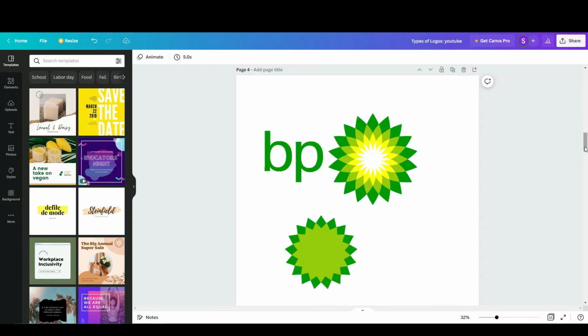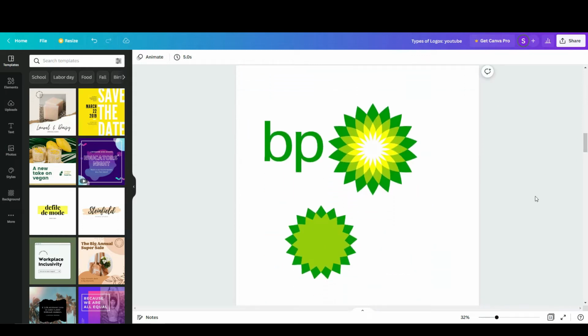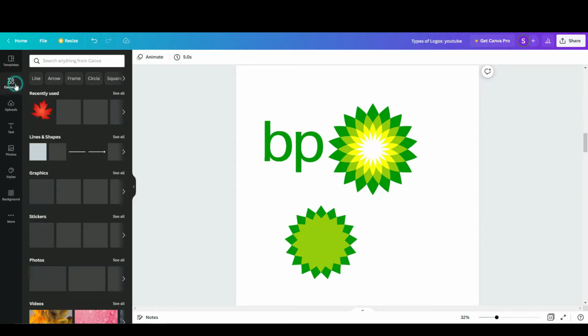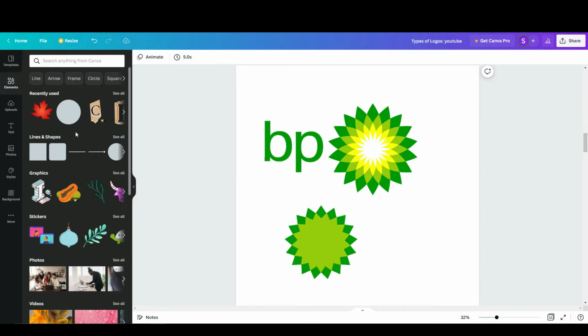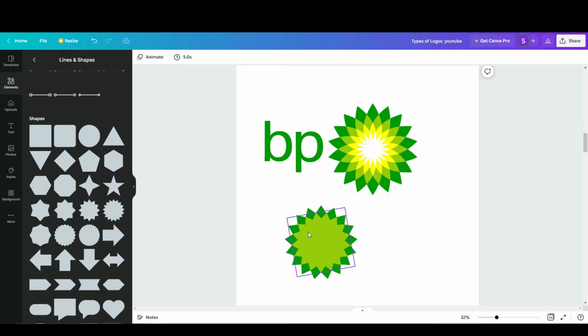Now with Canva, I thought it'd be fun to try to recreate one of these logos, and BP seemed to be the easiest one to recreate with Canva. Now it does have its limitations, okay? So I did this by going to the Elements tab here, and then I went to Lines and Shapes, See All, and I scrolled down until I found the shape that was closest to the BP shape.